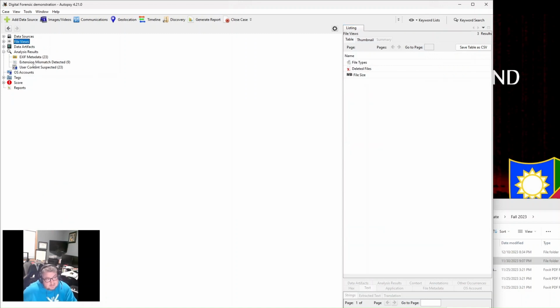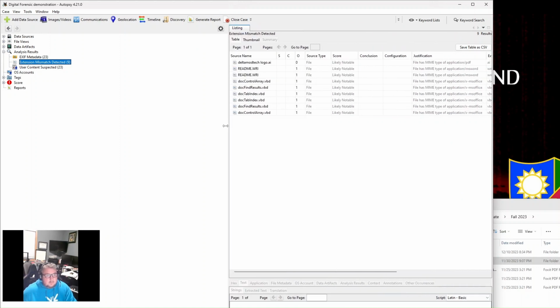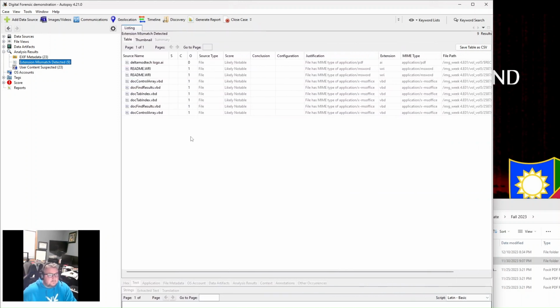I talked about extension mismatches before when people try to hide information. So let's take a look at what we have here. You can see this one right here, this is a PDF, but it has the extension AI. Now this is our work stuff.